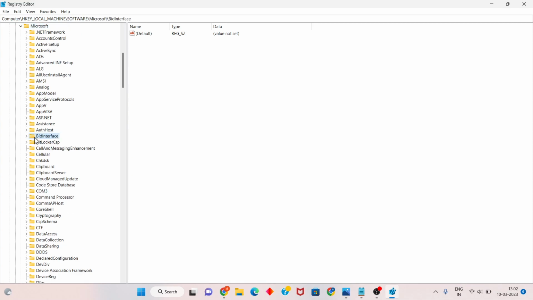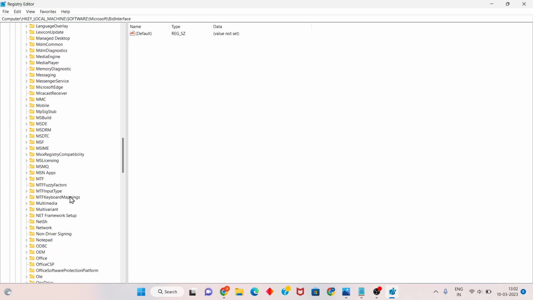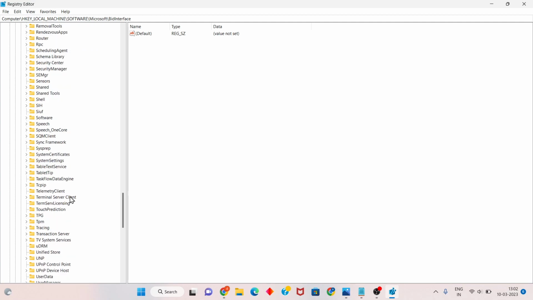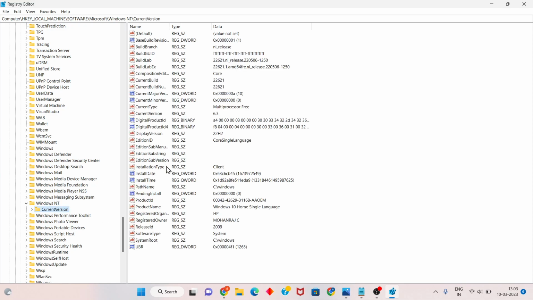Microsoft. Scroll down until you see Windows NT. Click on Windows NT. Then click on CurrentVersion. Click to see the CurrentVersion. You will look for the ProductID.